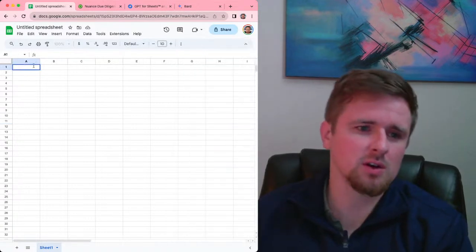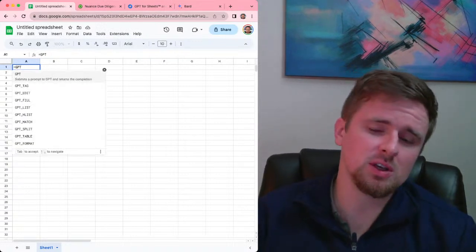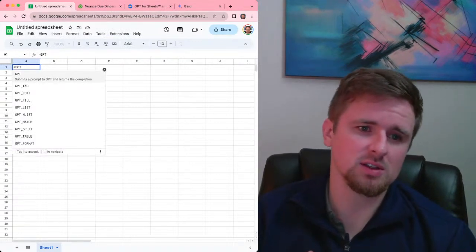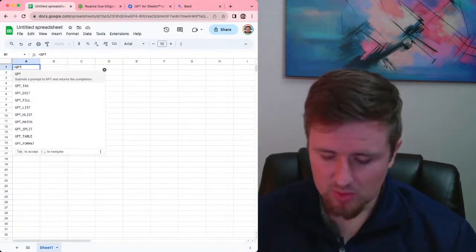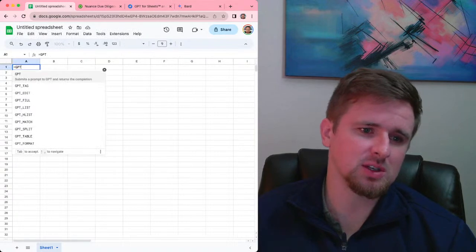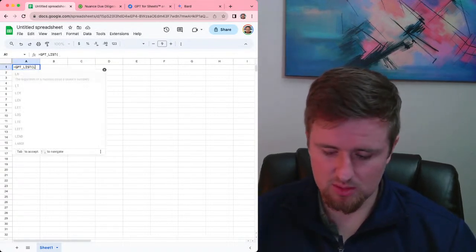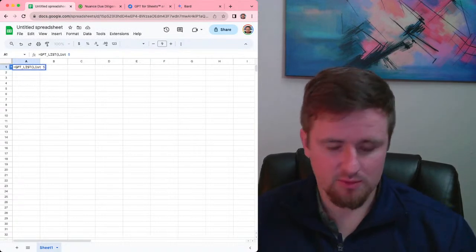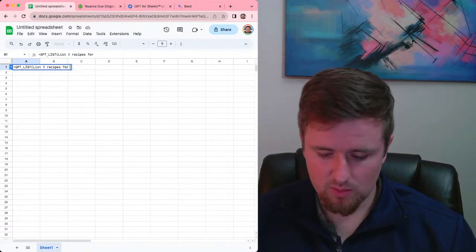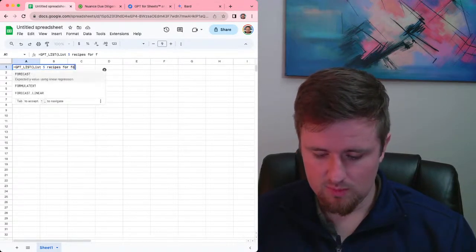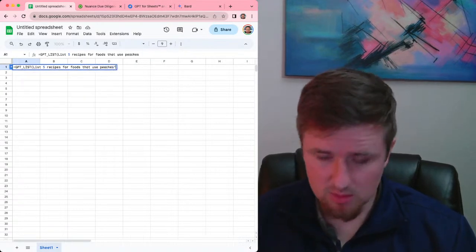Once it's installed on there, pretty much all you have to do is go equals GPT, and then you can see you have this list of different formulas that you can choose from. Some of the cooler formulas, I really like GPT list. It's really simple. You just say, let's see here, list 5 recipes for foods that use peaches. I don't know, completely random.